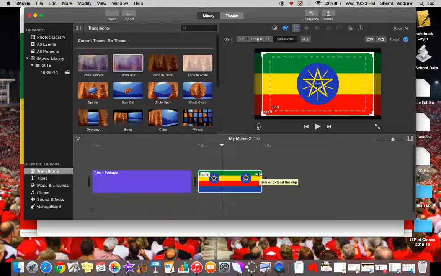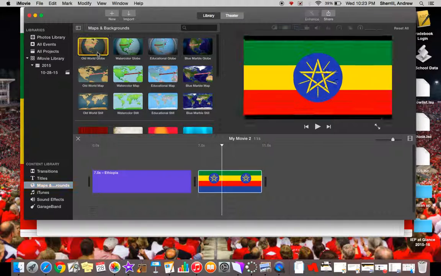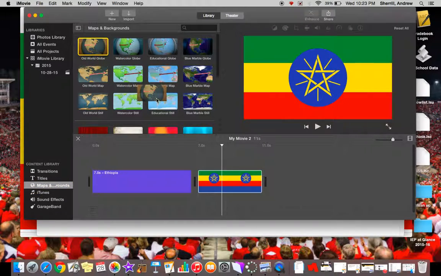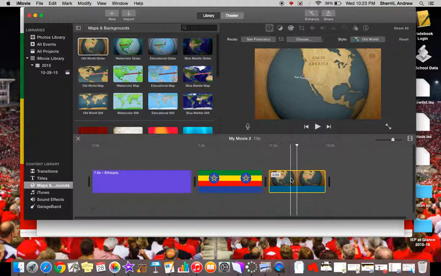Now, I've shown you transitions and titles. For maps and backgrounds, backgrounds are nice, but they can be very distracting for having text on them, so I usually avoid them. But for this project, if say we're working on a country, Ethiopia, we can add a really cool effect on a map. So let's go with Old World Globe. Now, if you add anything from pictures, titles, or anything, you click it and drag it down. So now I have my world map.